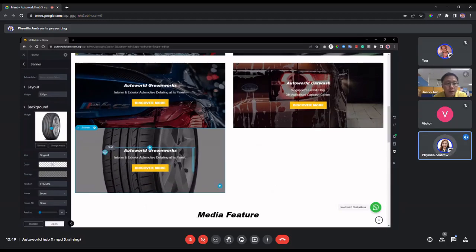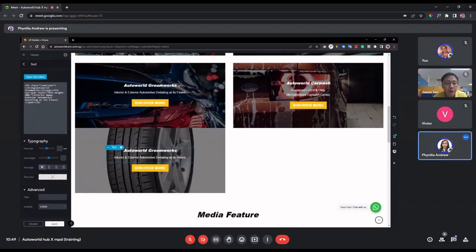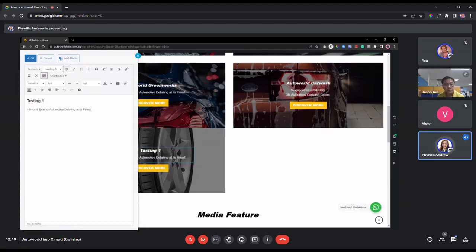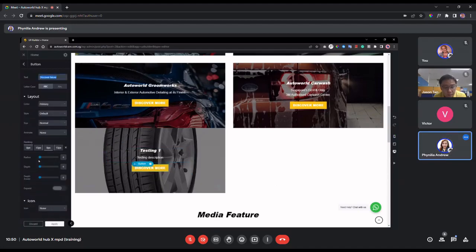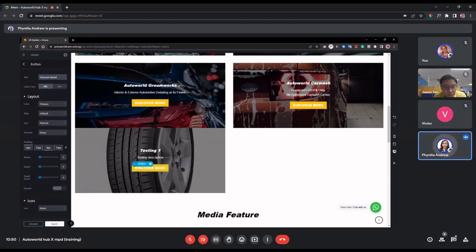All right. And then you can always amend the text here. Testing 1. You can change it. Testing description. Okay, you can see here. And then go to the button here. Maybe you don't want to use the words discover more. Maybe you want to put inquire now. And then you can change the color to secondary or primary.